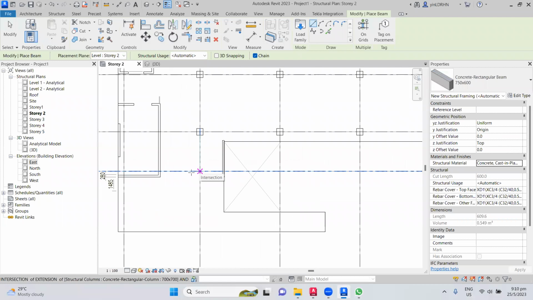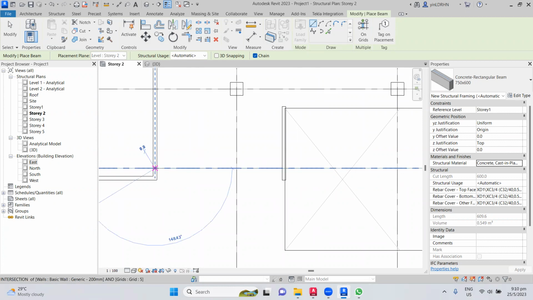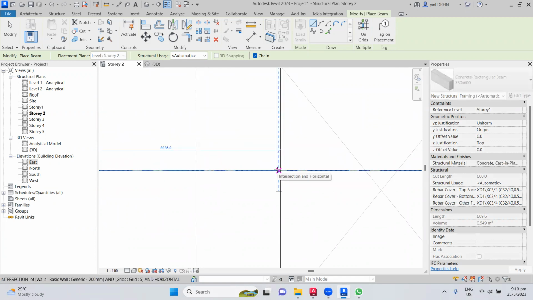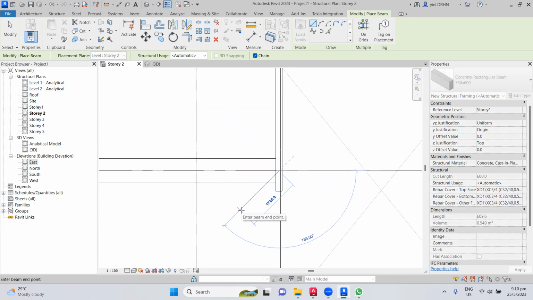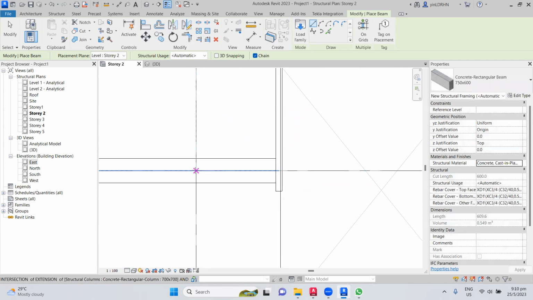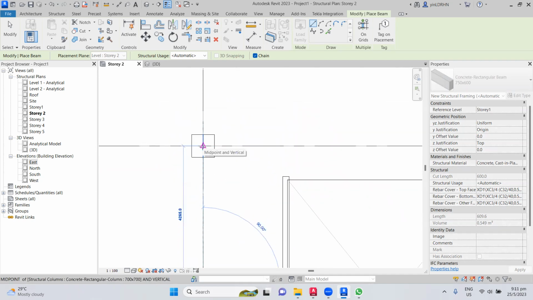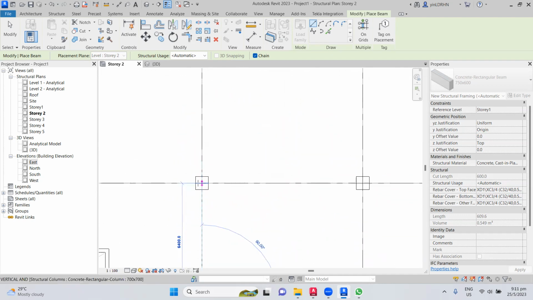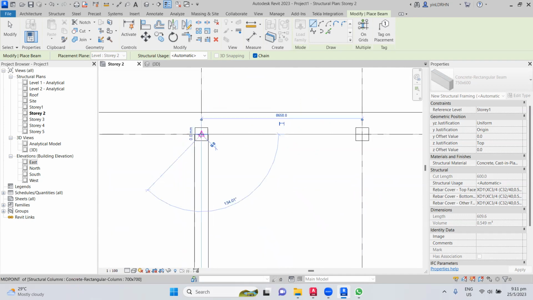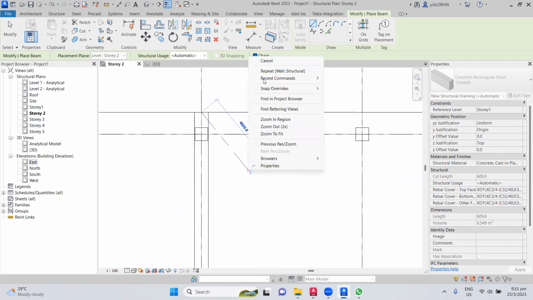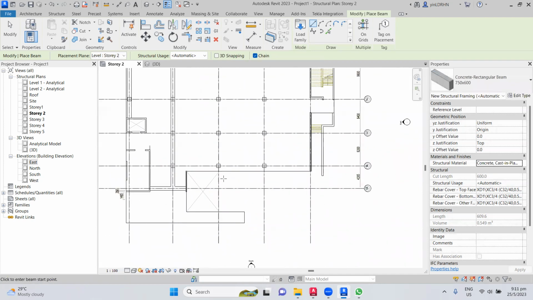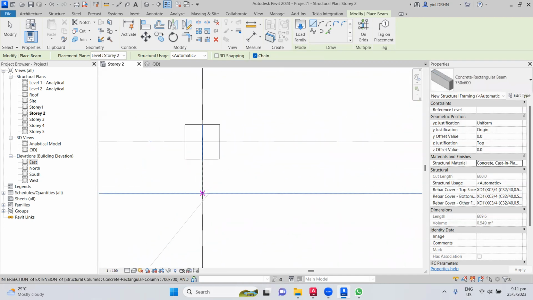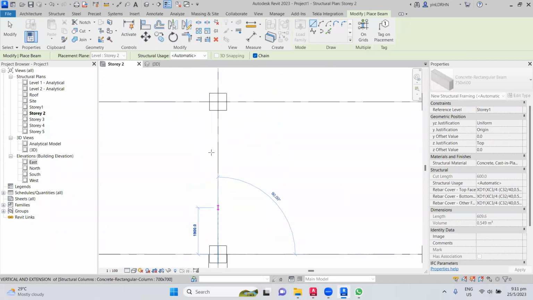Yeah, I start from here. Actually, I am going to provide another beam here, so let me draw that beam first, from here to here. Okay, done. So I start from here, go to the center of the column, center of the column, center of the column, then end. So this beam is easy. Start from here, go this way.